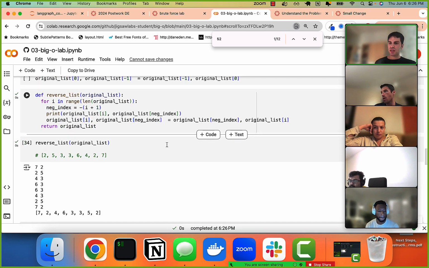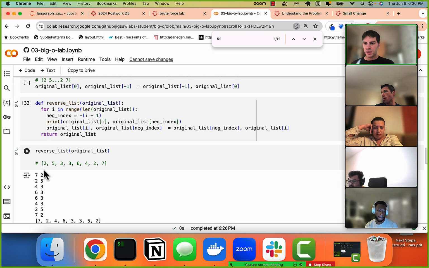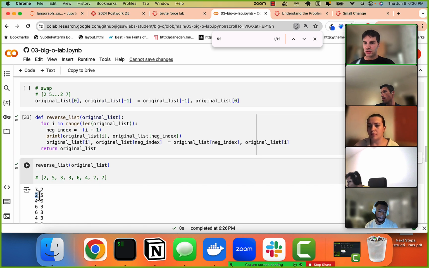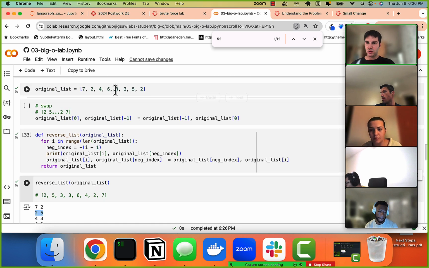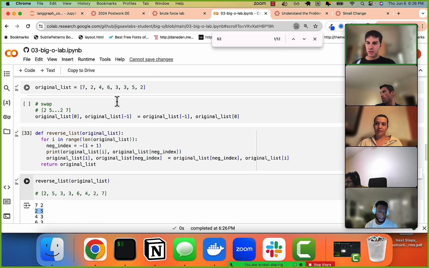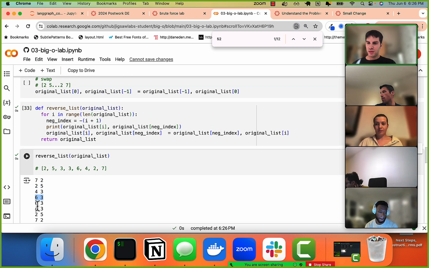Okay, so you can see what's happening here is that it's doing 7 2 2 5. So it's doing this properly: 7 2 2 5 4 3 6 3. But then it's doing it again basically. It's doing it twice, right?